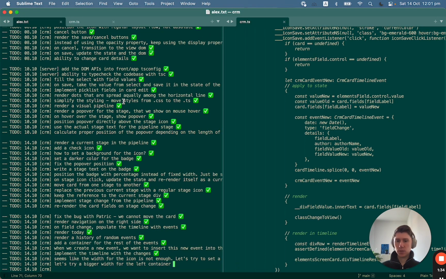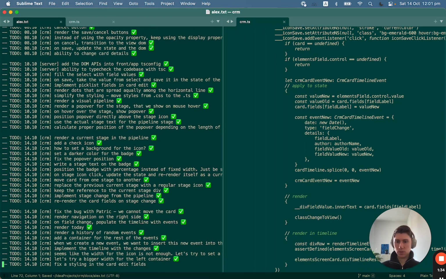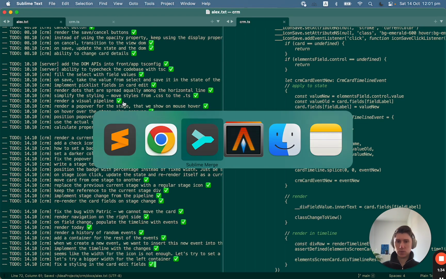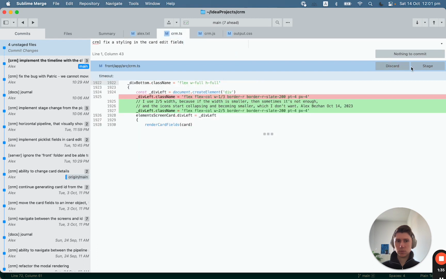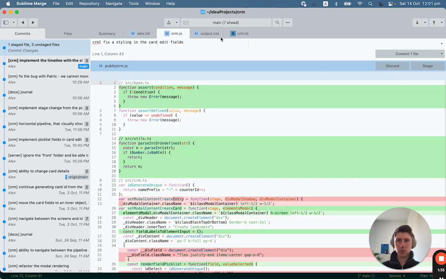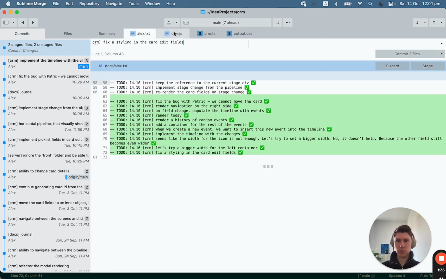Okay, we fixed this annoying bug with the styling, and let's just commit it. So we basically only changed one single class, and that was enough.